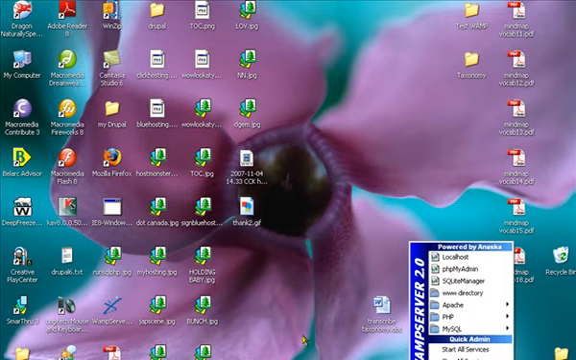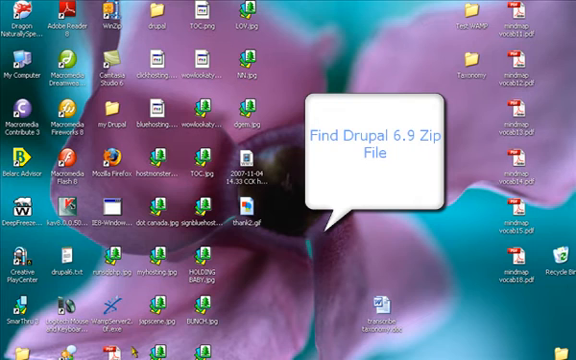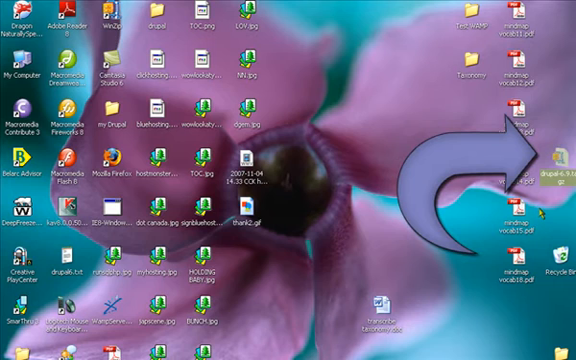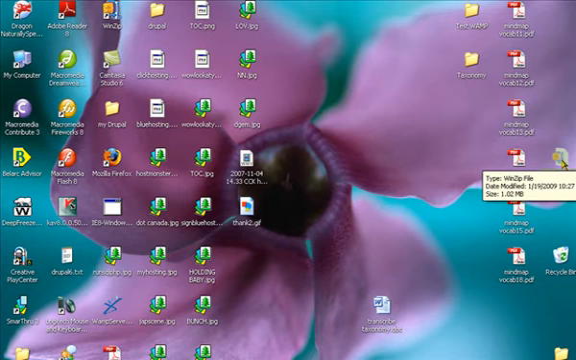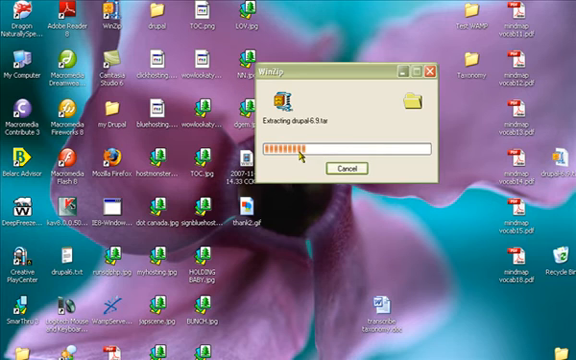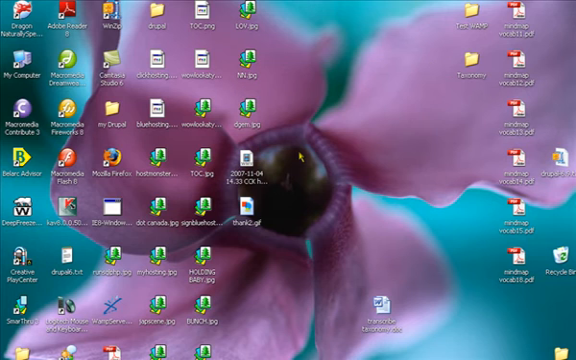So first we're going to find our Drupal installation that we downloaded on our desktop. Okay, so what we're going to do now is double click on the Drupal 6.9 zip file. We're going to open it with WinZip, the zip extractor program. And yes, we want to decompress it to a temporary folder, and it's extracting now.